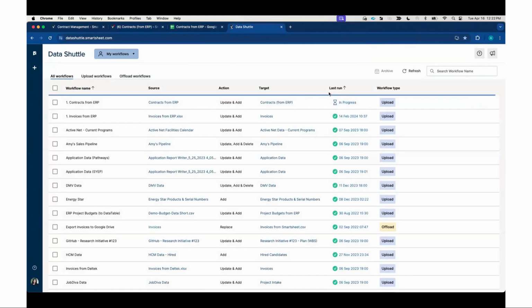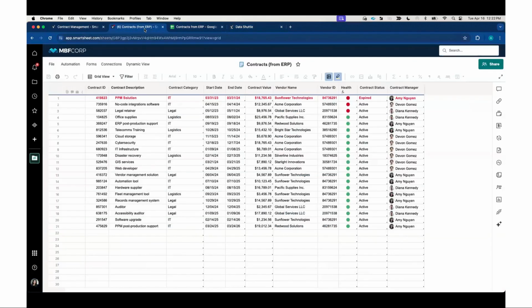I'm going to give this a quick refresh. We can see that the run is currently in progress. And if I head back to my sheet, after a few moments, I should see this status of this contract move from active to expired. I should see this legal retainer end date automatically update, and I should see those new rows come in just a moment. And once this data is updated in Smartsheet based off the updates from my ERP file, my dashboard will then automatically update.